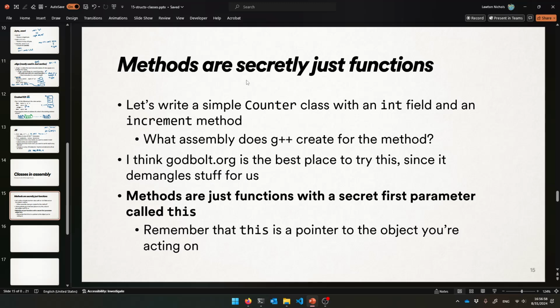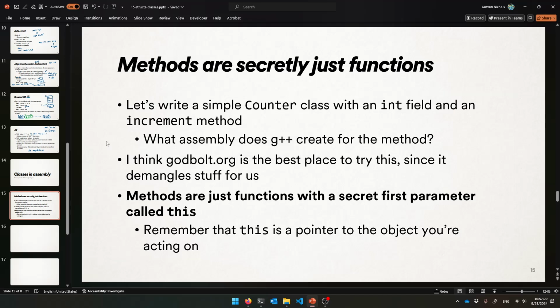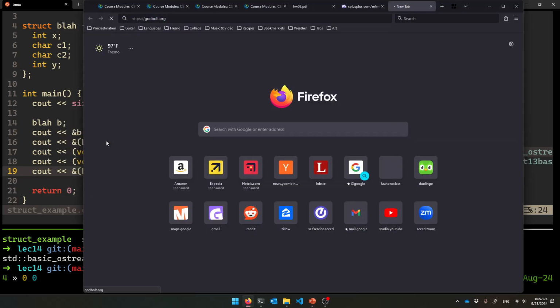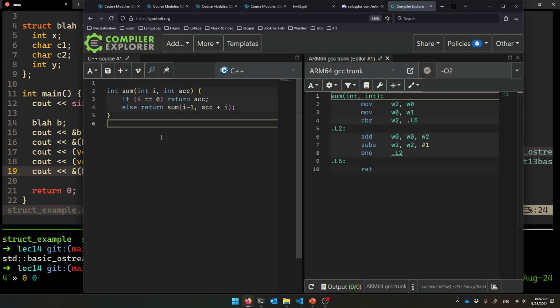Let's make a simple counter class, a class that just counts up one by one, with an int field and an increment method, and then we'll look at the assembly that gets created. All right, we'll figure this out together. So you can ask G++ to do the -S, but the website godbolt.org is so much better. It's what people tend to use to see how the assembly is going to get emitted. Okay, godbolt.org.